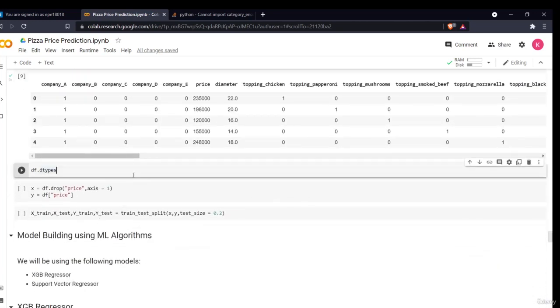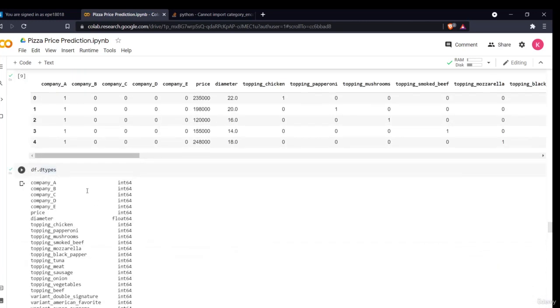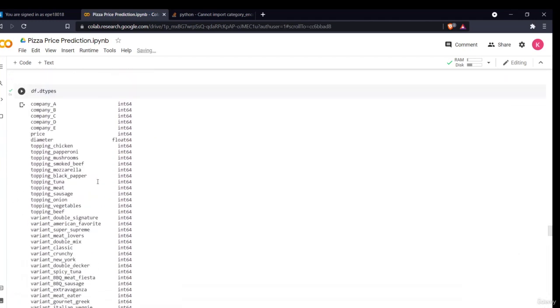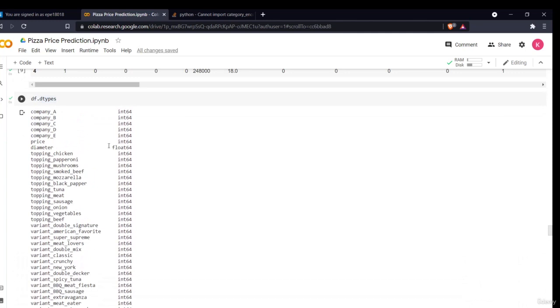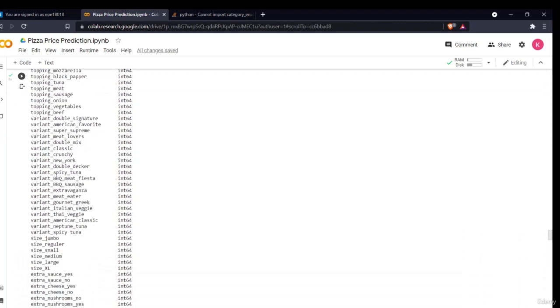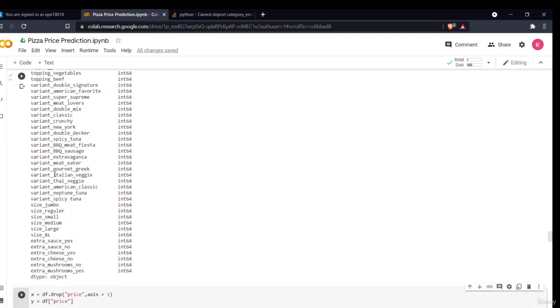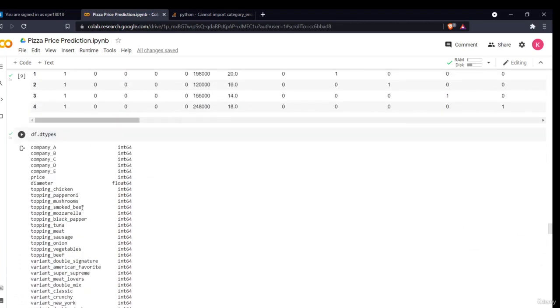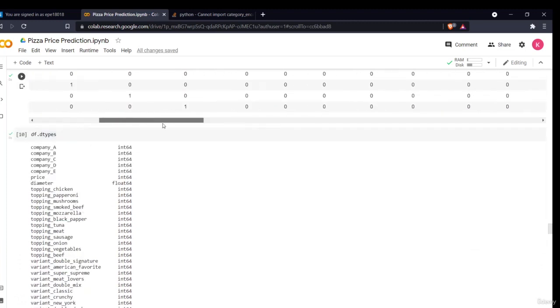Now these are all my data frames. As you can see, all of these are int64, except my diameter, which is a float. So these are all the different category columns which are created. Keep in mind, I did one hot encoding here because there were not more than 10 categories.